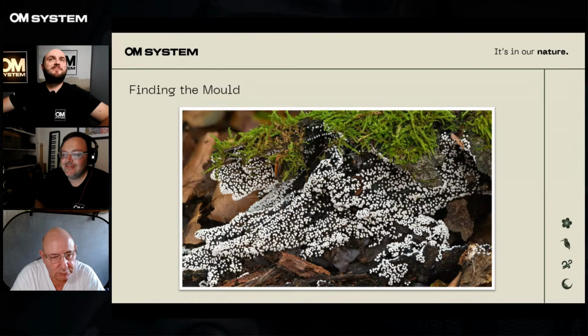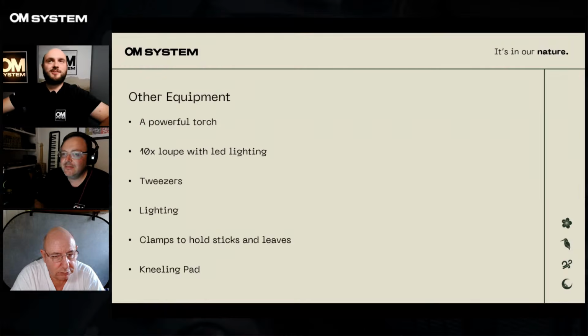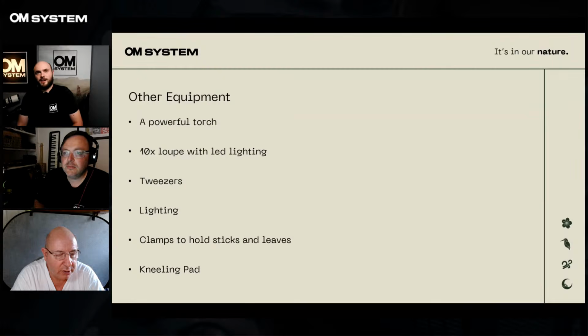So let's talk about that toolbox you've been talking about then. A powerful torch, we've already gone through that. A loupe with lighting is obviously an absolute must, right? Yes, the loupe must have lighting. The one I have also has UV lighting, because sometimes things show up differently under UV.